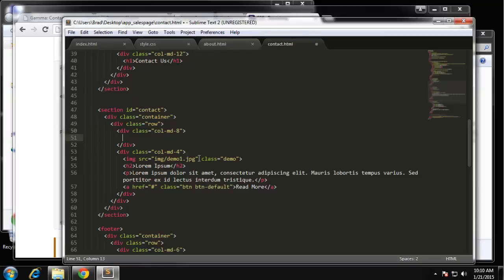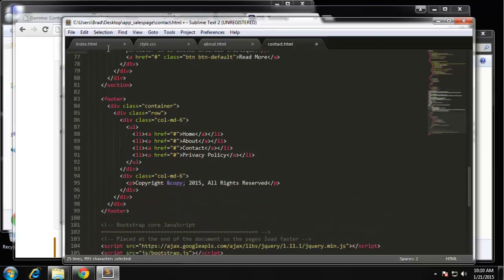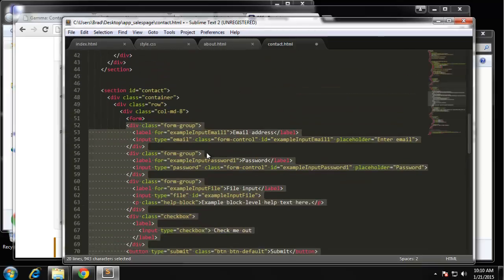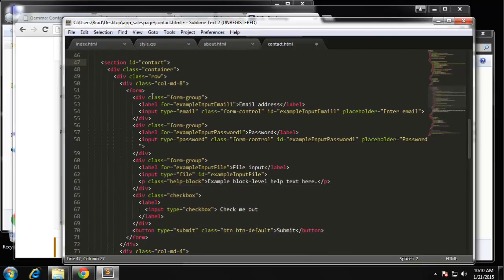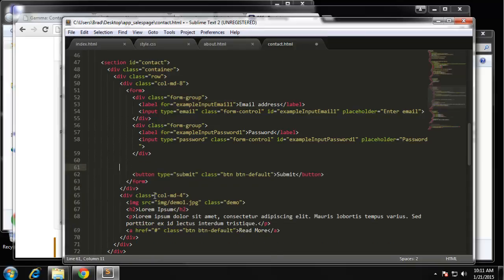You want to paste that right in the 8-column div. And I just want to tab it over a little. Okay, so by default it gives us an email address, a password, and file input. Okay, so we can get rid of this whole file input. Now you want to get rid of the div of form group as well, because this surrounds every field. So we want to just go from there to there and delete. We also want to delete this checkbox div. Okay, so from here to here.